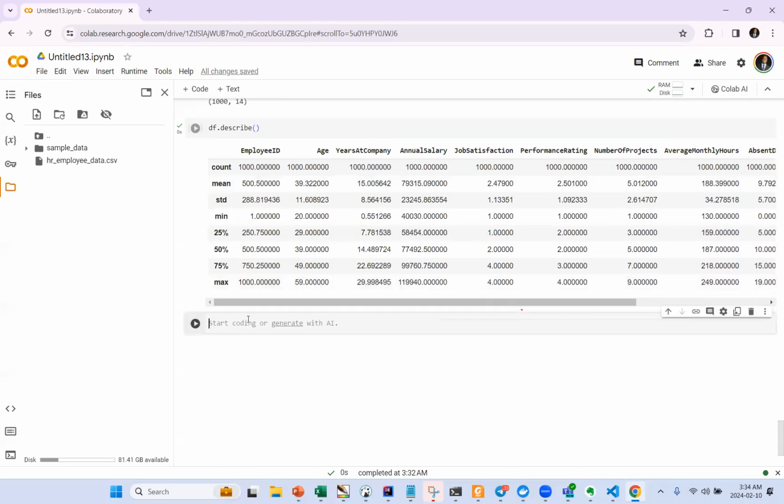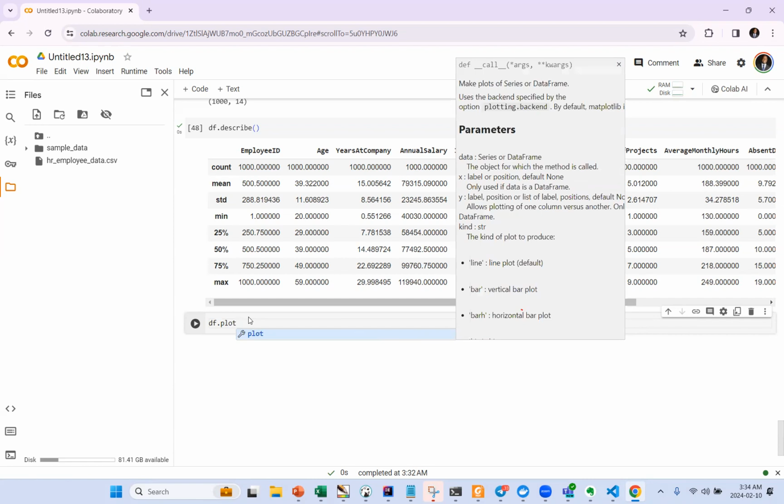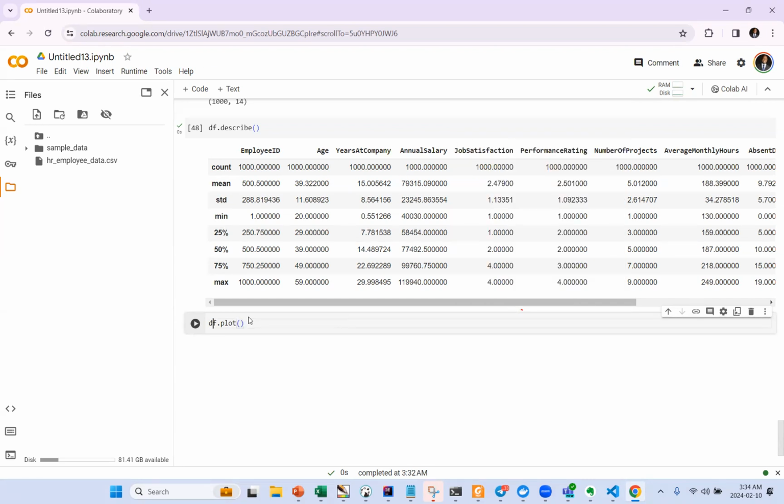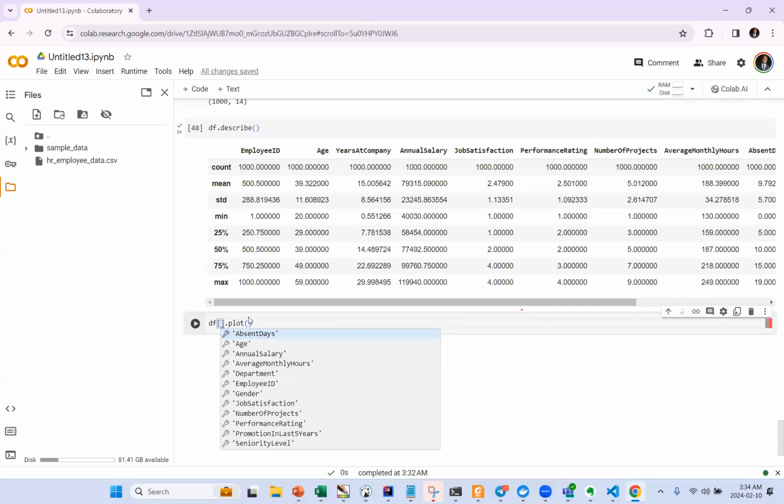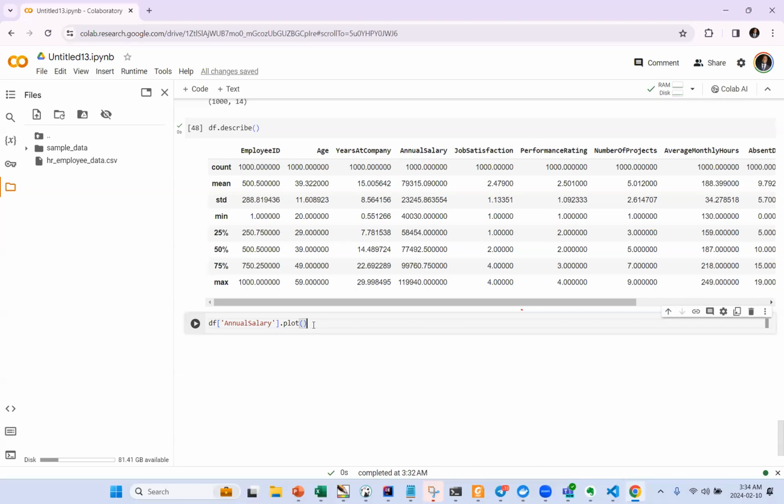Let's just do one plot. I'll do more next week. So df, I think df.plot. Let me see, I can select a column like this. You can select a column. Let's plot the annual salary. Let's see.